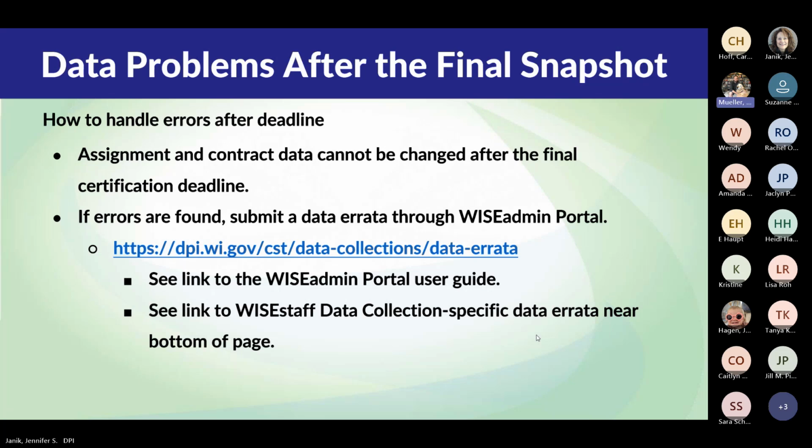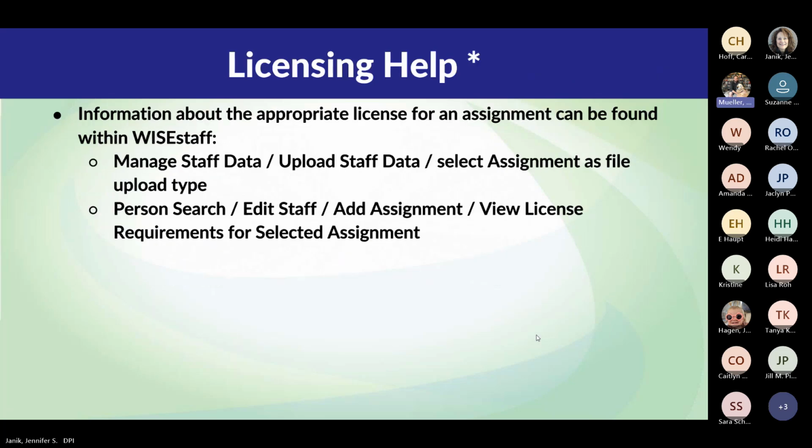So all right, let's take a look next at licensing help. That concludes the training for the tasks required for submission for your WISEstaff final certification. So we're just going to look at a couple places where you can go if you have questions related to completing those tasks. There are two different types of help tickets you can submit. One is for licensing and one is for general questions about maybe the WISEstaff system, errors, anything outside of licensing.